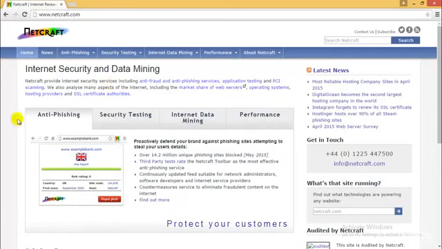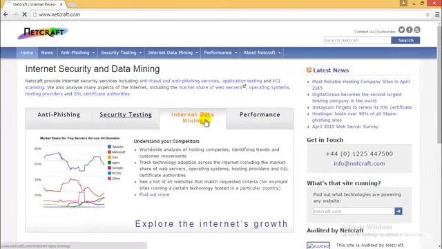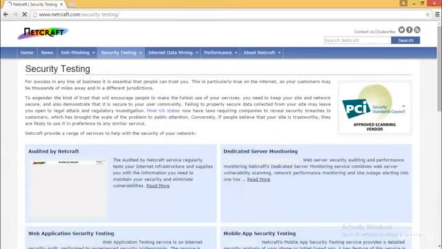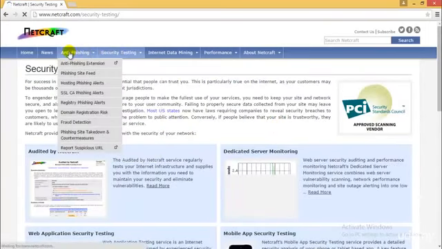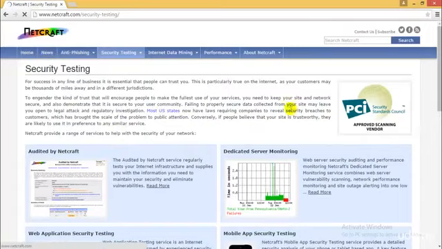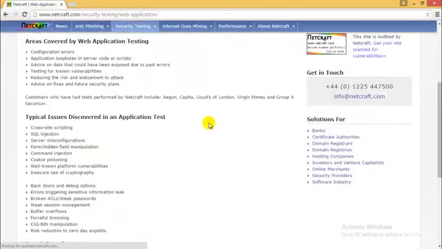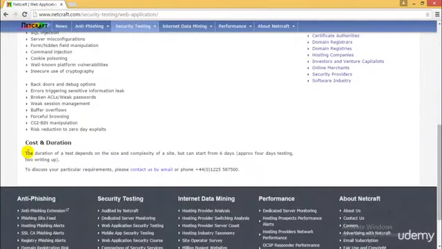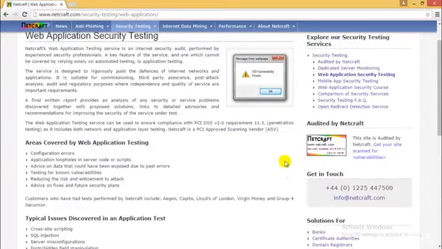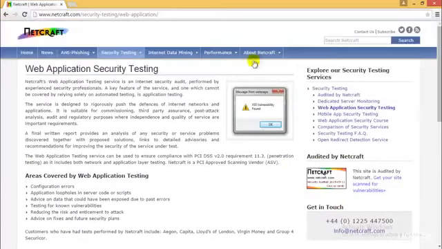So as you can see over here, we have different things we can do, like data mining, and then we can check the performance, and we have lots of other things over here. You can also check the application stress testing. Let's go ahead and check if you have any vulnerability in any random pages. So as you can see, you need to go ahead and download and buy these from them. That is what a normal company does.